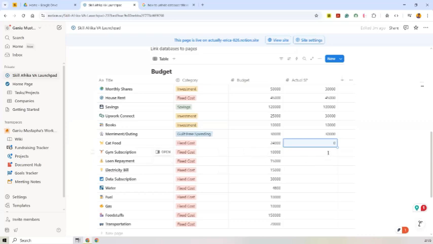Gym subscription. I cannot do without it. I'm a gym rat. Even when I was not feeling fine yesterday, on Friday, I still went to the gym. Loan repayment. Now I'm not owing anybody. I don't want to owe anybody. Electricity bill, 15K, and sometimes 12K. I'm not staying in Lagos, my people. So if you are worrying about the electricity, I'm not staying in Lagos.